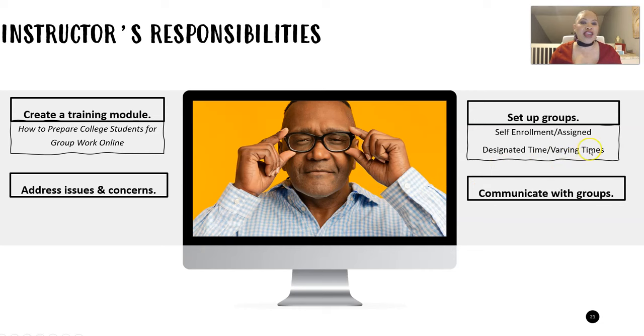Or you may have varying times, okay? Well, you may have a group that meets on Tuesdays at noon. Another group meets on Wednesday at 6 p.m. Another group meets on Thursdays at 3 o'clock. How do you know this? Because you gathered information from your students to find out what days of the week and what times are convenient for them, and you looked at all of it and came up with the best options for group time, okay? So those are the ways that you can set up groups.